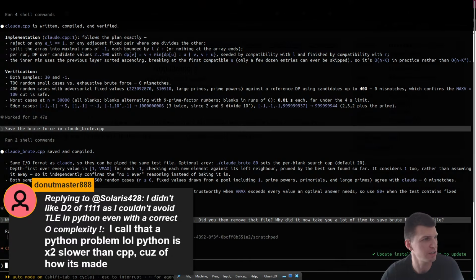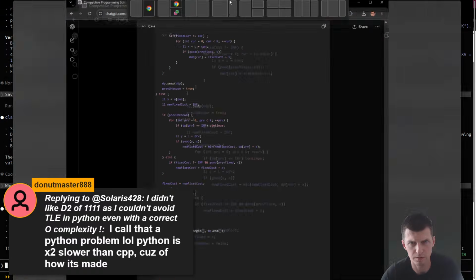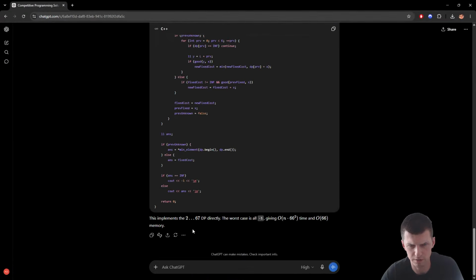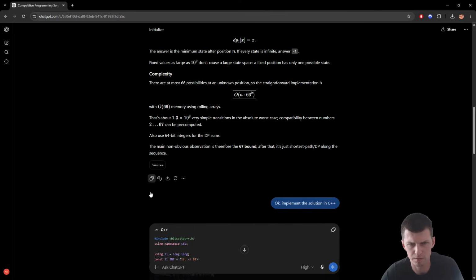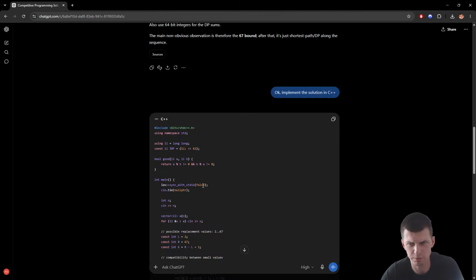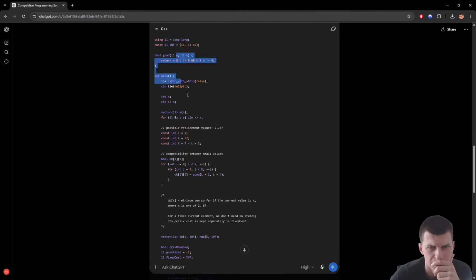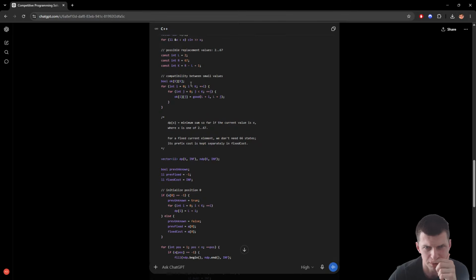Also, let's see ChatGPT. And do I have the time? That was 3 minutes, and that was almost immediate. Okay. Possible replacement values, blah, blah, blah. Okay. Oh, it saved the compatibility, smart.